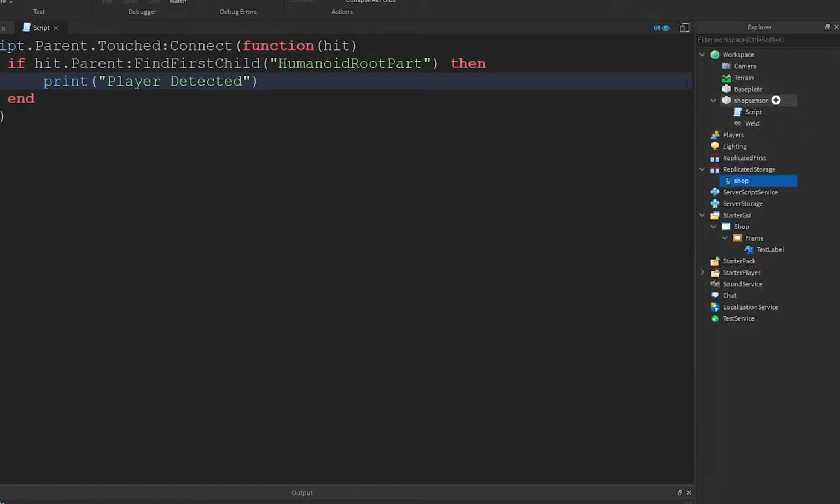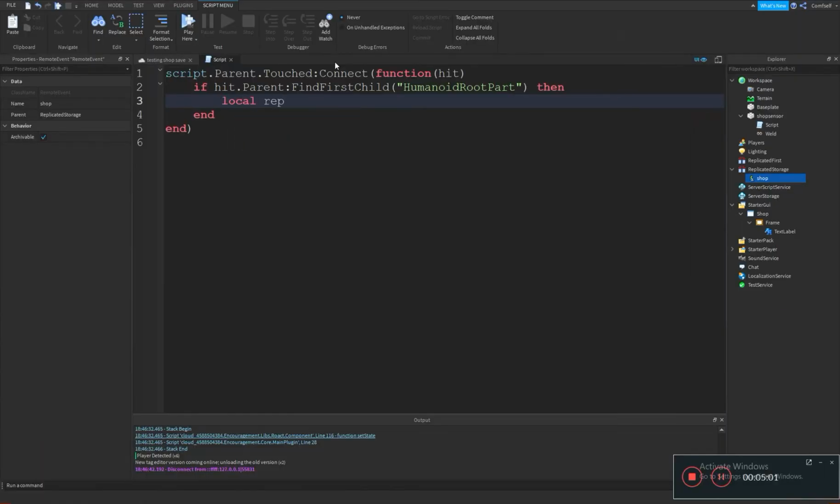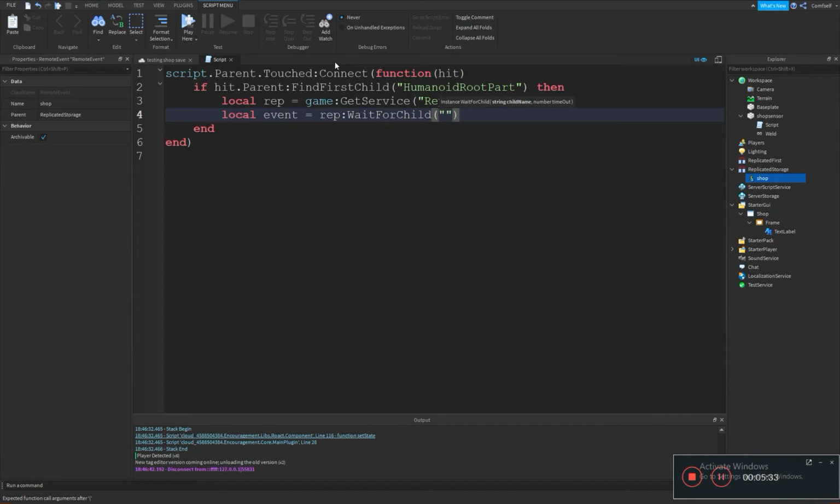Okay, so in the script let's first define ReplicatedStorage. By the way, we place it in ReplicatedStorage because ReplicatedStorage can be accessed through both server and client. Okay, so game:GetService("ReplicatedStorage") and local event equals ReplicatedStorage:WaitForChild, and I'm gonna say Shop.